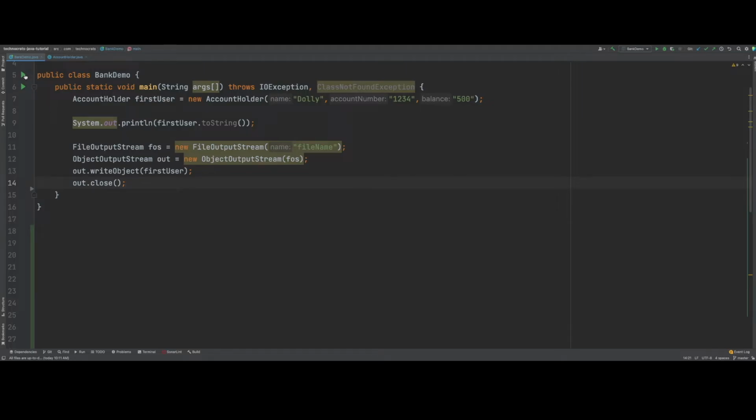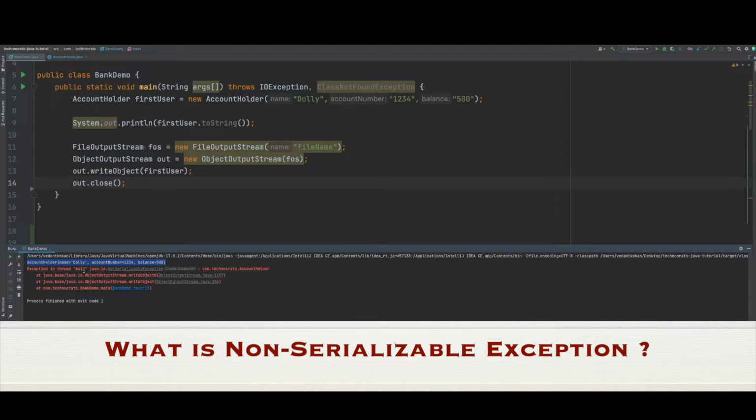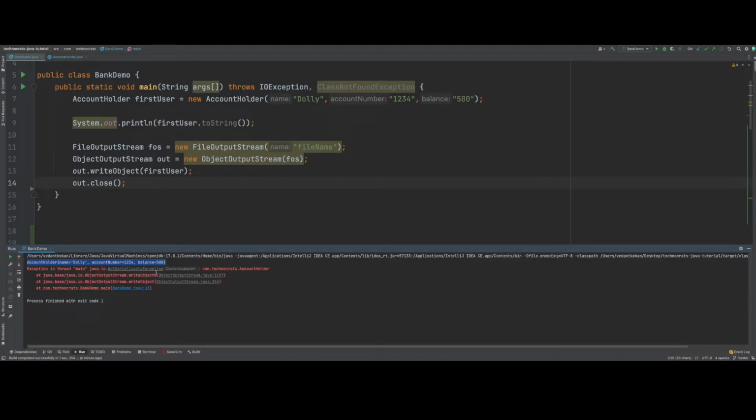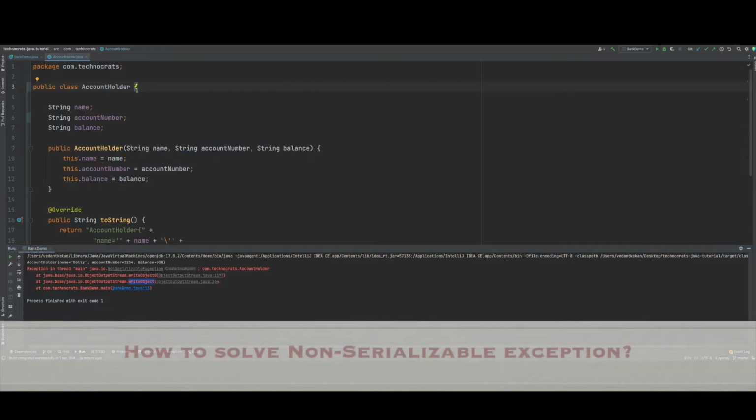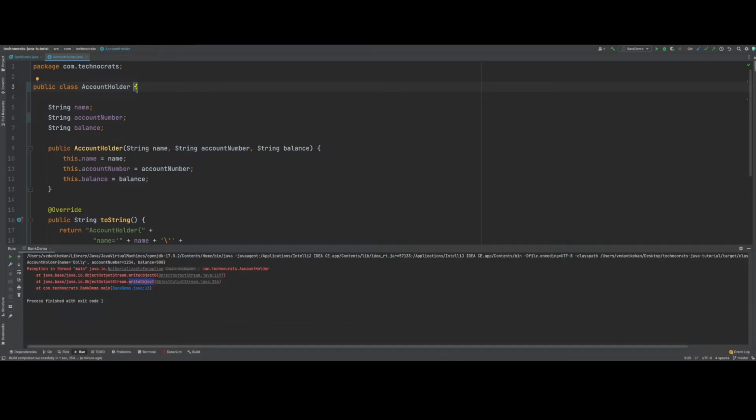Let's go ahead and execute this class. Let's check our output line by line. On the first line, we printed the contents of our object, the state of our object, which is okay. Next line, we see an exception in thread main, NotSerializableException. This exception has occurred because we are trying to serialize the object using the writeObject method, but the writeObject method has a rule that it can serialize only objects which have the Serializable interface implemented. AccountHolder is not implementing the Serializable interface. That's the reason why we see the NotSerializableException.